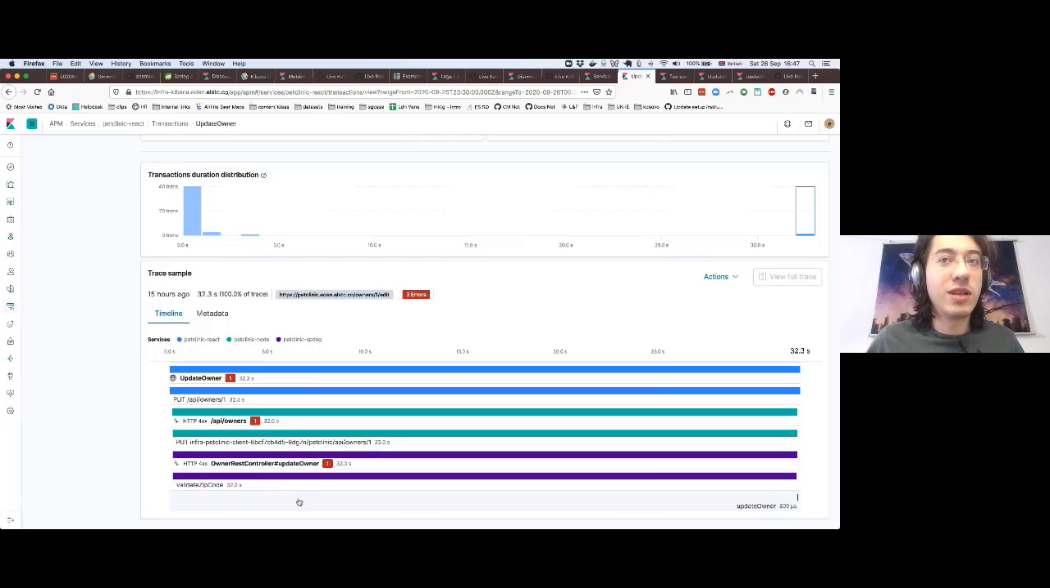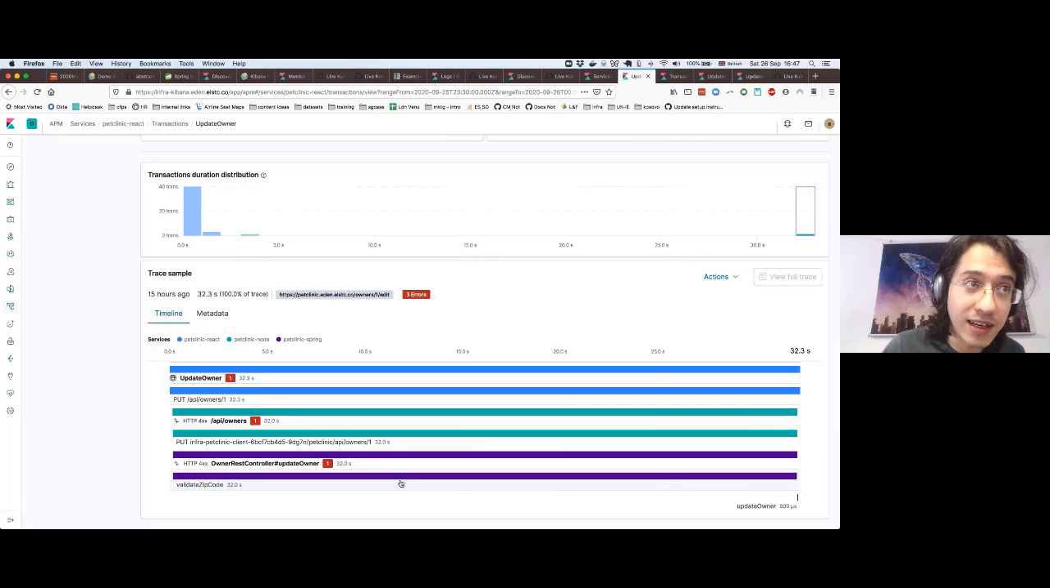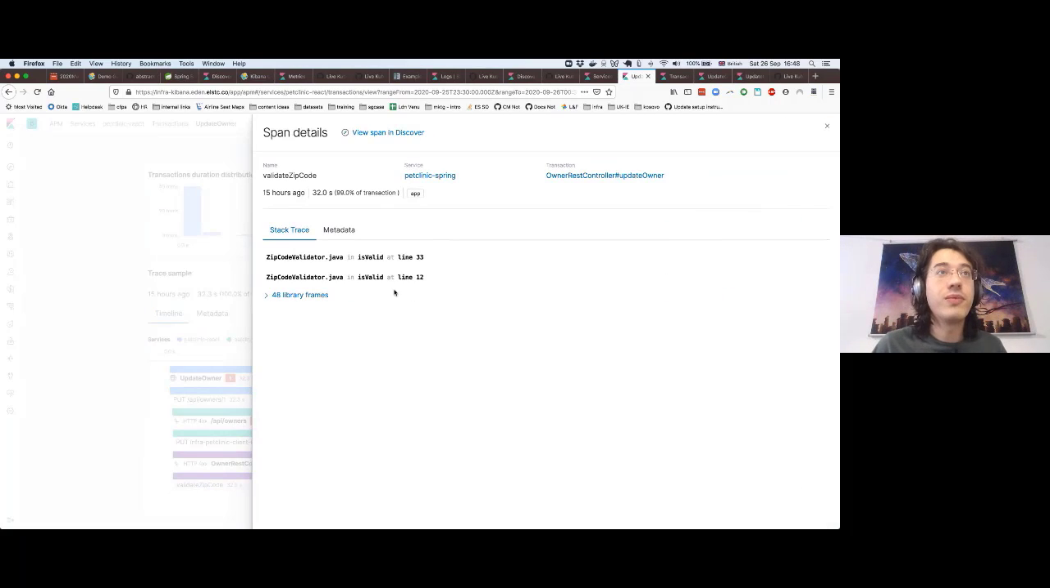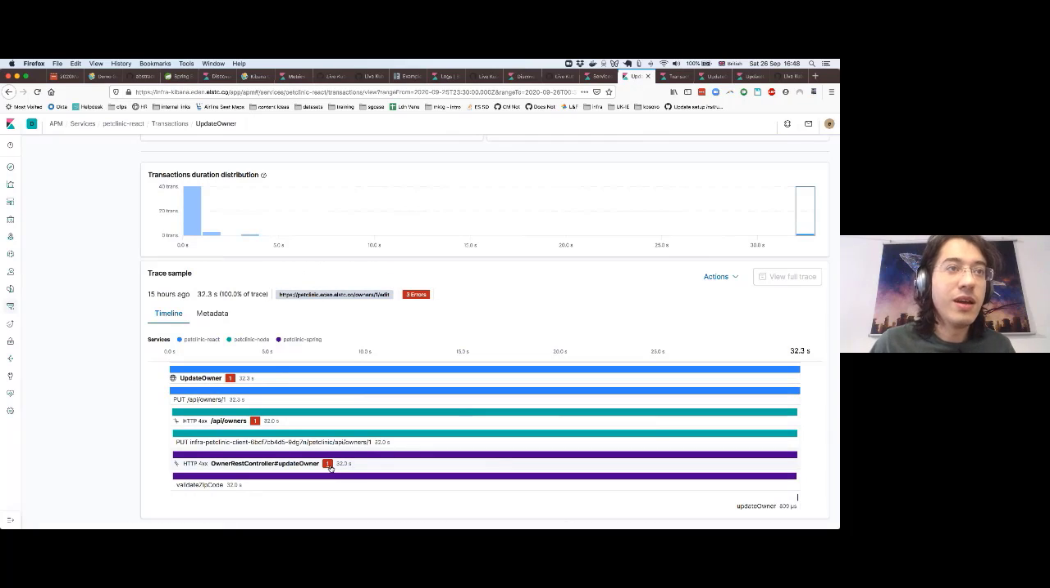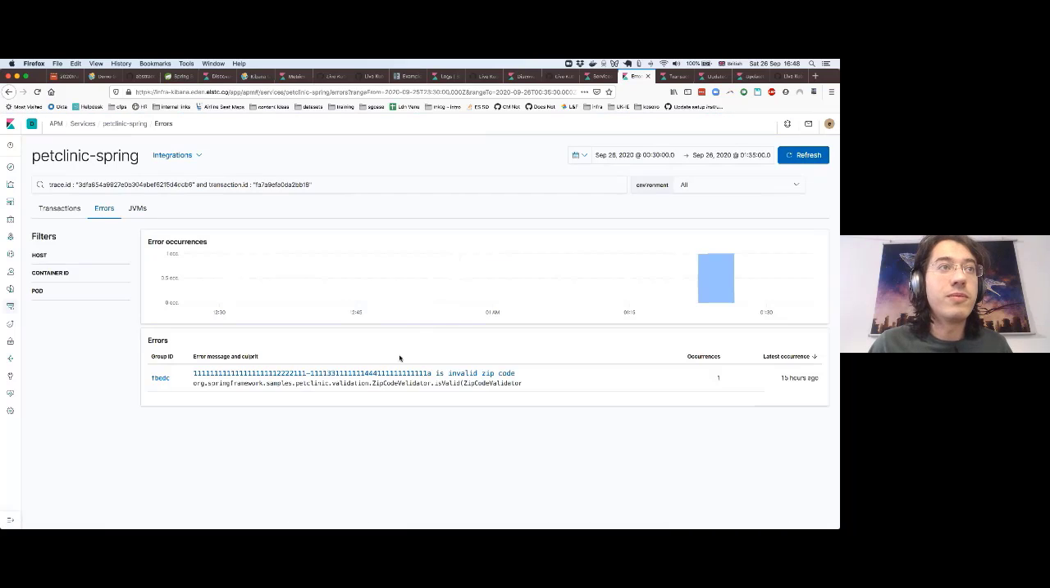Okay, so first off, no SQL queries. And what's taking the longest? From the top, that's a cumulative count, so to speak. The top one is taking so long because the one under is taking so long, because the one under is taking so long, you get the idea, until we come here. Validate zip code calls update owner, which takes less than a millisecond, but validate zip code takes 32 seconds. So that's what's slow. All right, so lines 12 and 33 of some kind of Java file. Great. Now, let's look at the error.